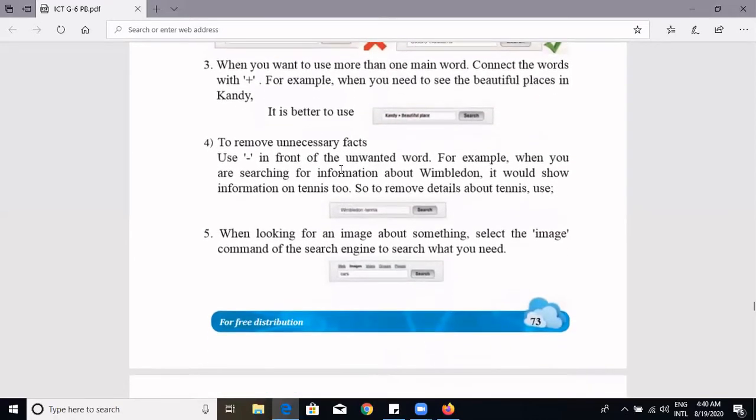Sometimes you may want to search something, but it will have different contexts, right? In the example they have given, you want to find out about Wimbledon, right? I will search it and see.